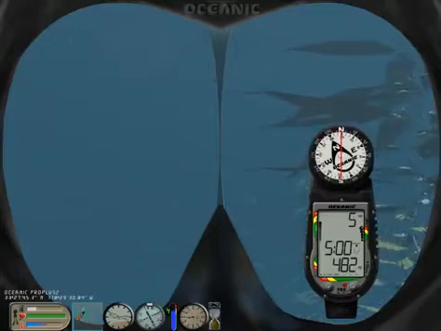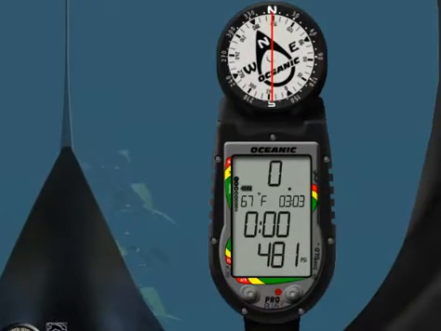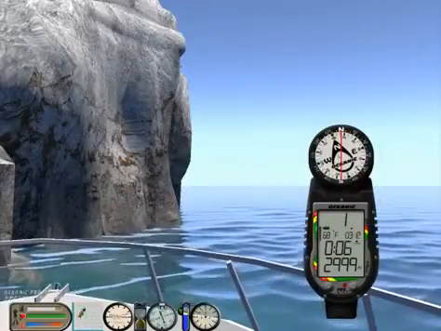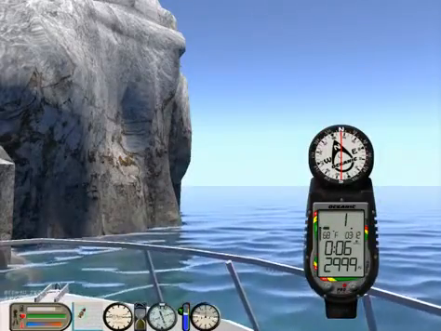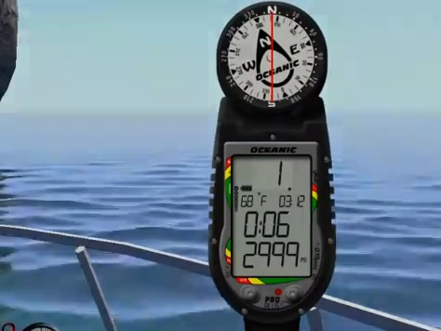Once you ascend to 3 feet or shallower, the ProPlus 2 will enter surface mode and begin counting your surface interval. In the first 10 minutes after you ascend, the ProPlus 2 is in surface transition mode.